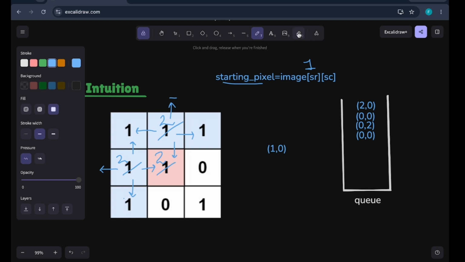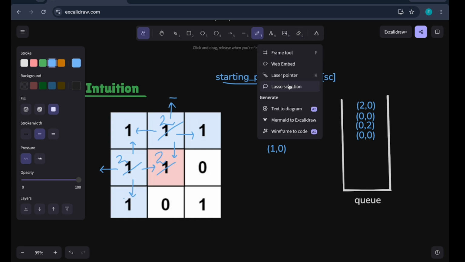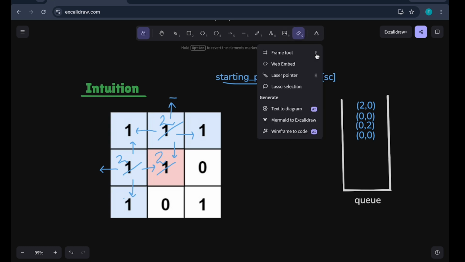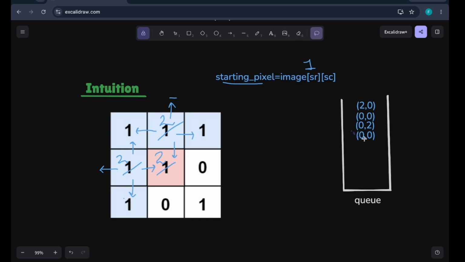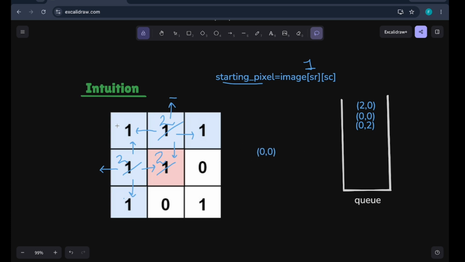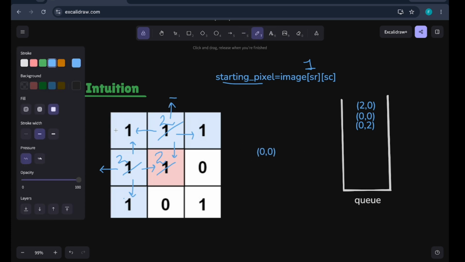Now let's again pop the element from our queue. So let's pop this. First of all, just grab this, and now let's pop this. This element is coming out from the queue, and it is 0, comma 0. So let's change its color to the new color. And again, we're going to traverse in 4 directions: upward, downward, leftward, and rightward. And you're going to see every color has already been changed, right? And we are unable to reach the upper left side, so that's okay.